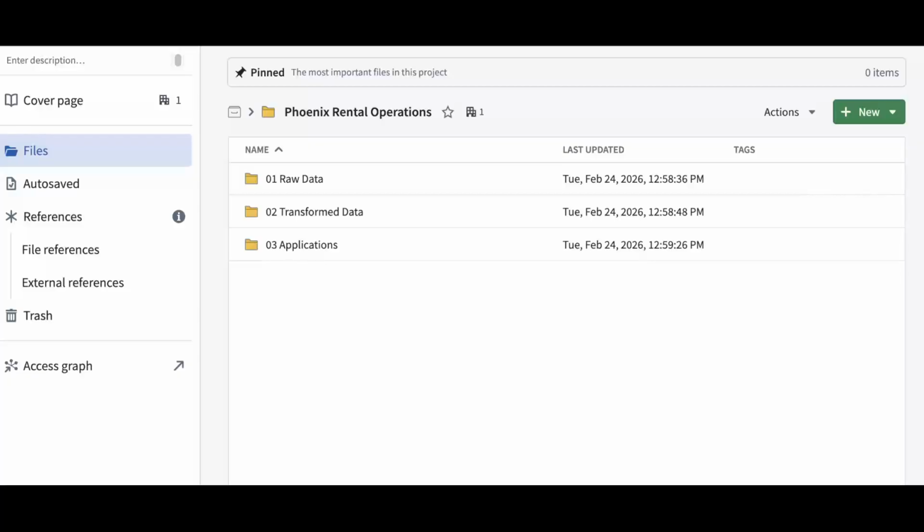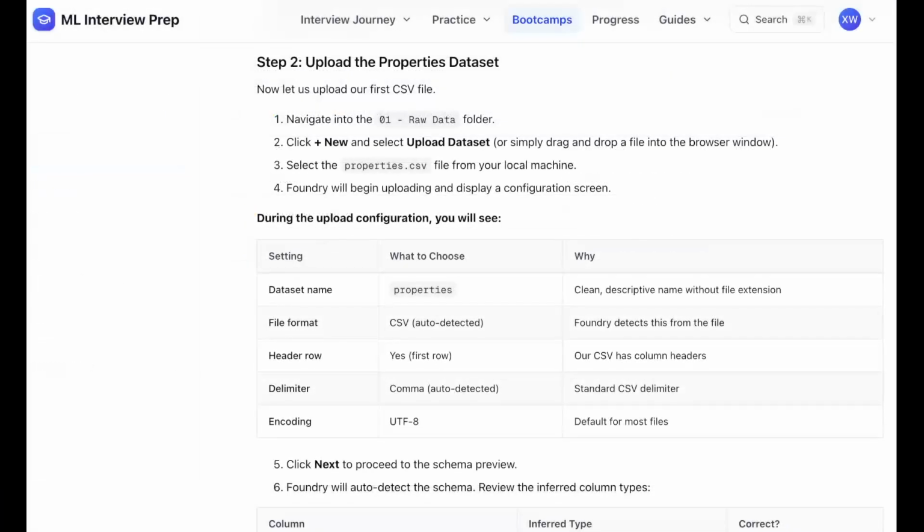Now let us upload our first file, the properties dataset. Navigate to the raw data folder, click New, and then Upload Dataset. Or you can simply drag and drop the CSV file right into the browser.